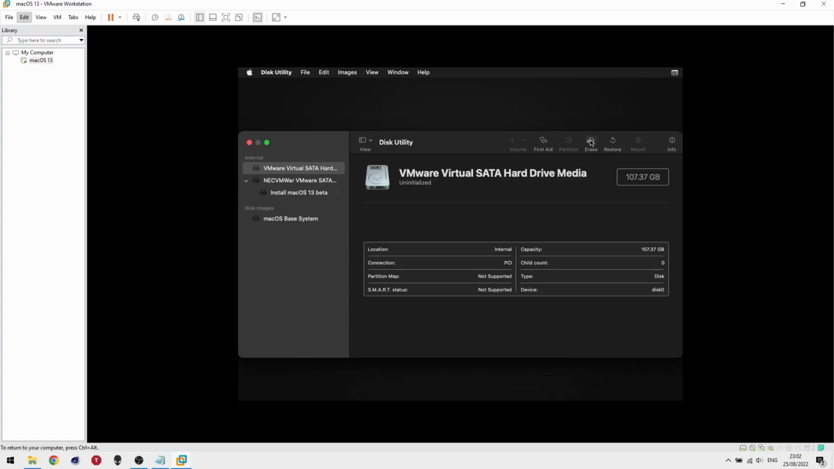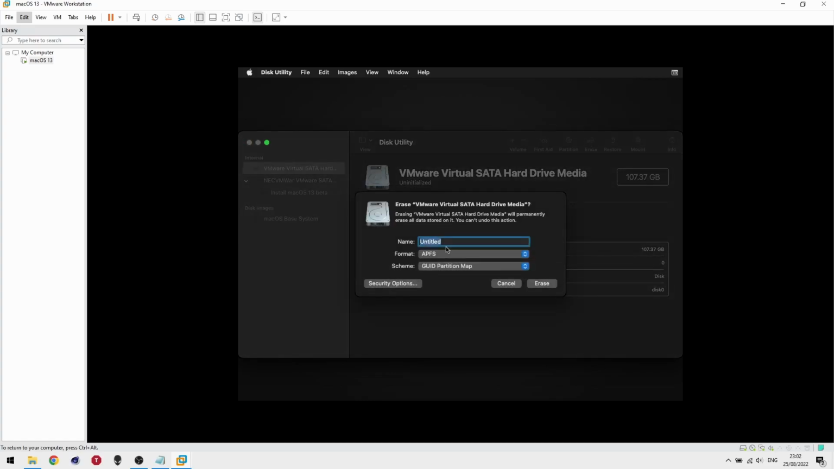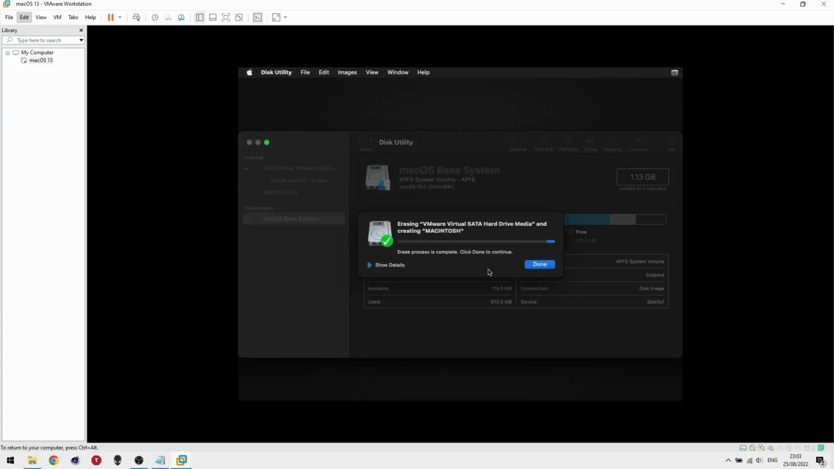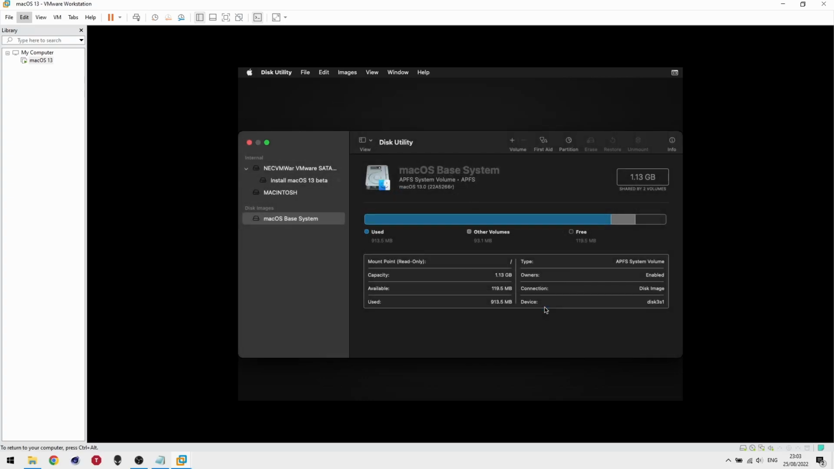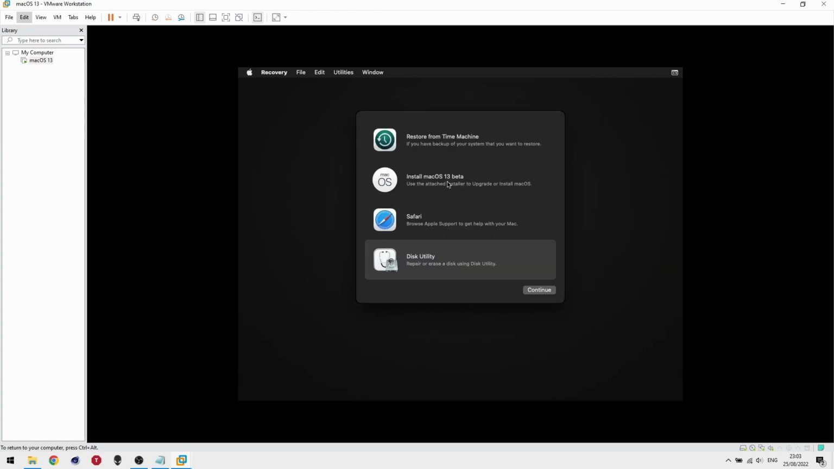So just click here on top, erase. Name it Macintosh. So capital letters. Erase. So operation successful. Perfect. Click done. Now you can X this out and install macOS 13 beta.